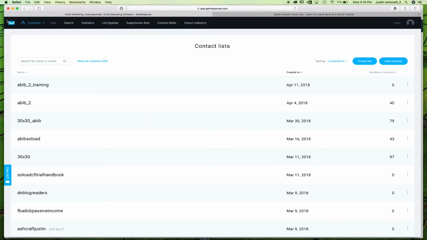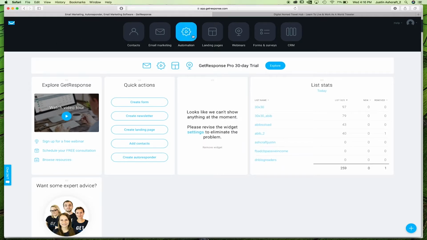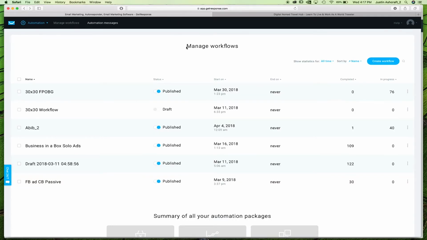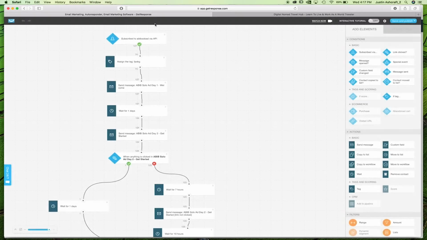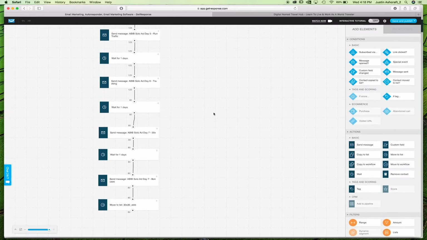So we're going to go back into GetResponse. I'm going to go back to the dashboard, and I'm going to click on automation. Now, you don't need to create a workflow, but I want to show you what one looks like just real quick. So I'm going to click on one I already have done, and think of it like a stream. So everything starts up here and it all goes downstream. So this is an integrated workflow that I have right now.